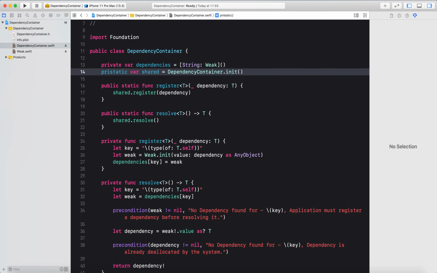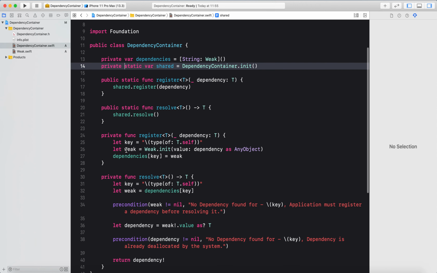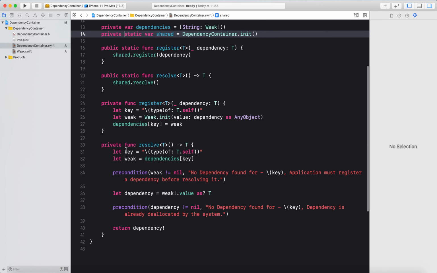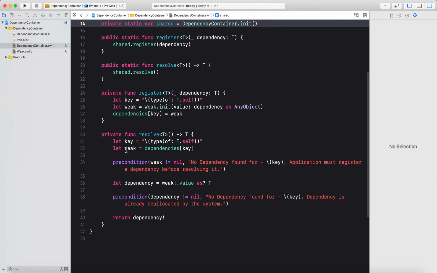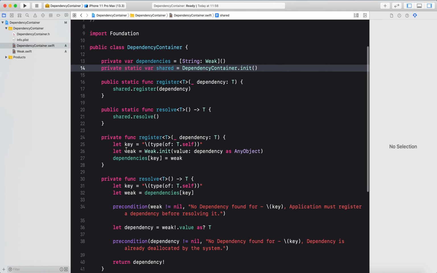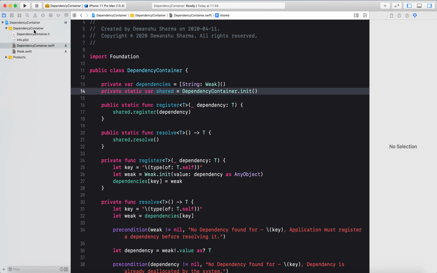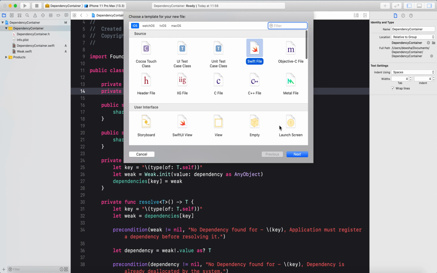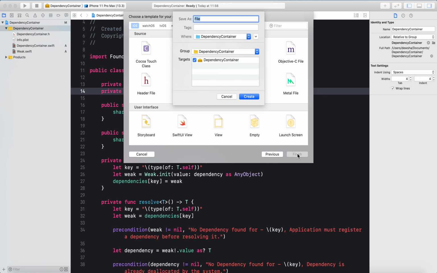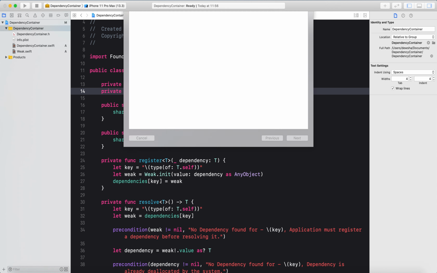I'll just make this one private so it can't be accessed outside of this module, or even outside of this class. Everything seems good, but now we will use a property wrapper to introduce another level of abstraction. Let's create a new file and name it Dependency.